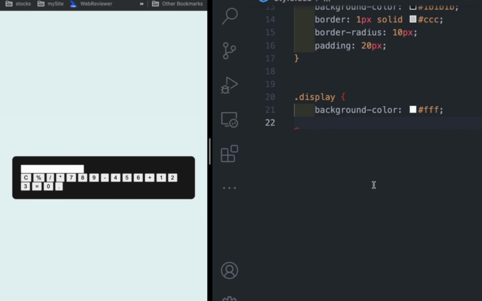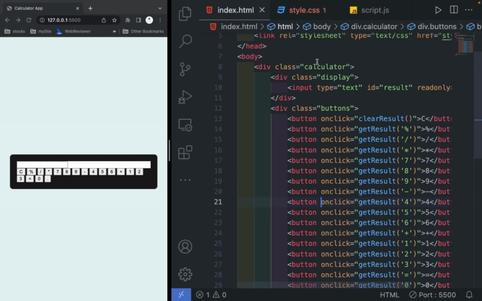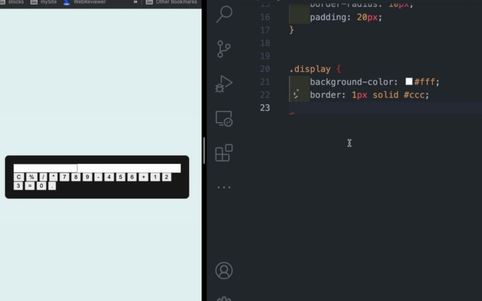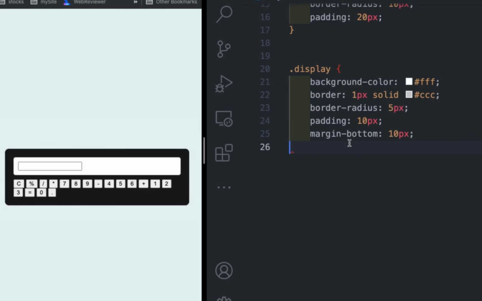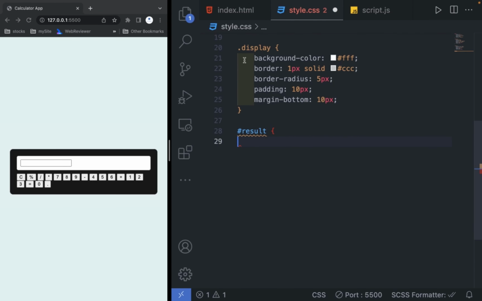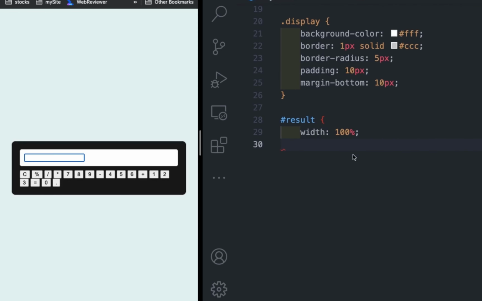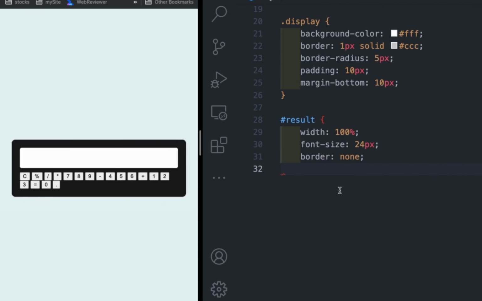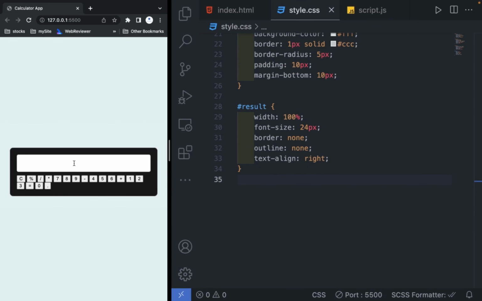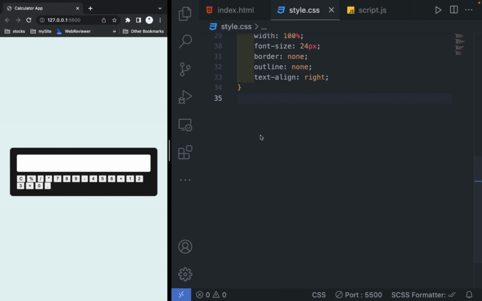So what is this display? Display is the div inside which we have written the input tag. So background I am giving white, border, then border-radius, then padding, then margin-bottom, and then I will style the result. This result is the input tag itself. So width I will give 100%, then font-size, border none, outline, text-align right. Whatever we write will appear on the right side of the input box. So we have styled that one.